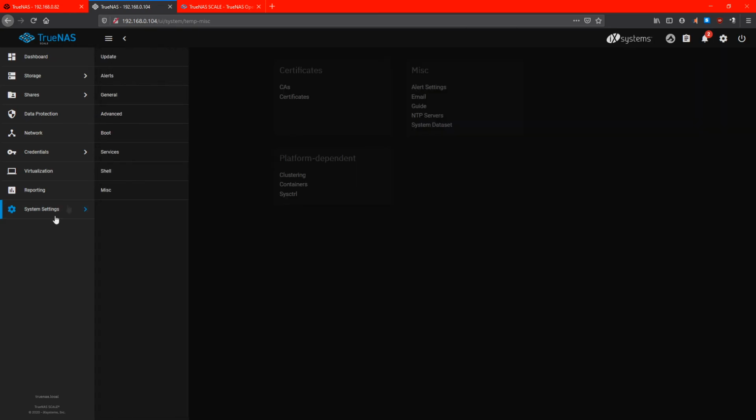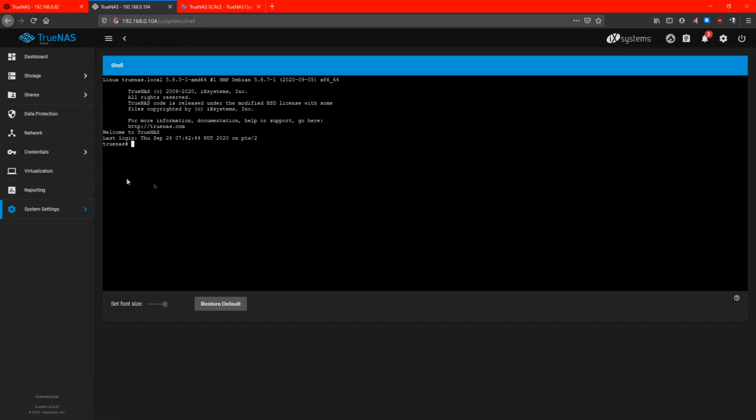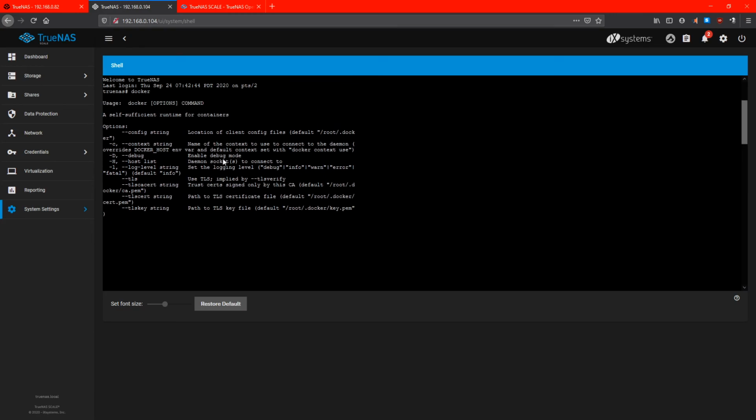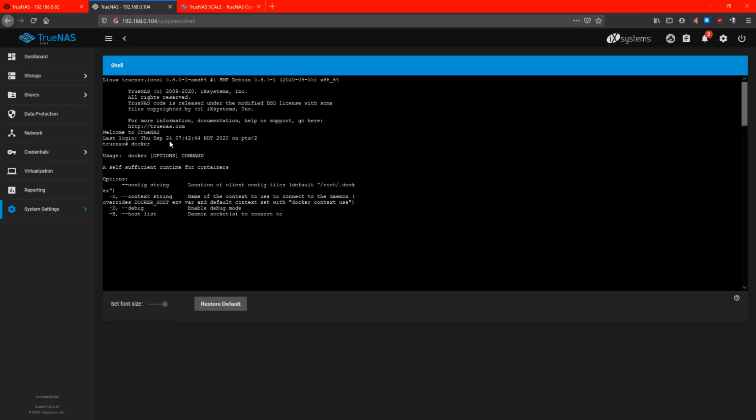So if you look on here, go back into the shell, you do have Docker installed, which means it is there. They're just creating the front end for it right now, which could be one of the next features that shows up, and I'm really looking forward to this.